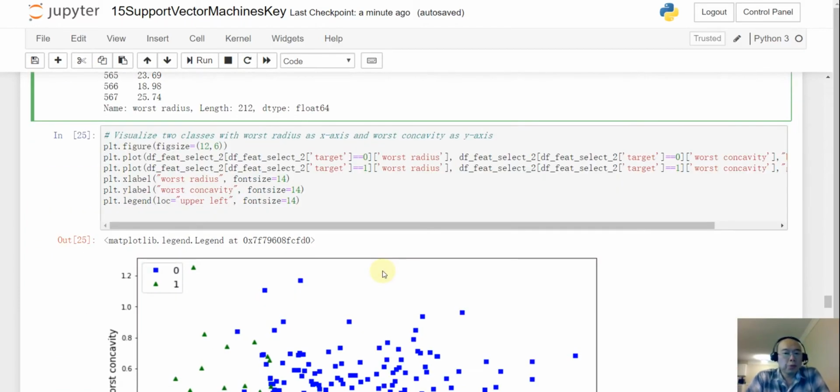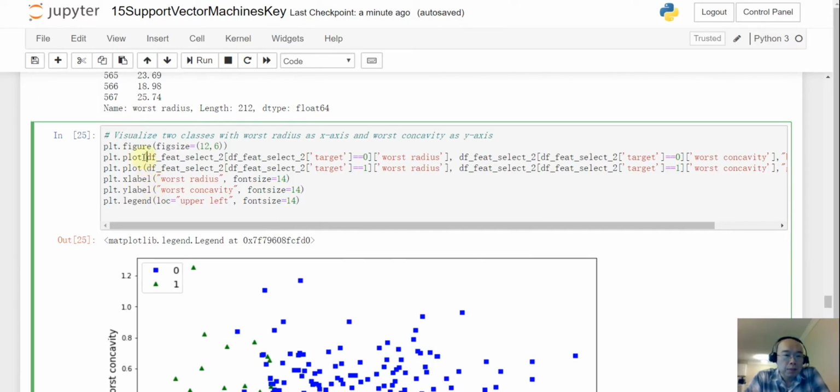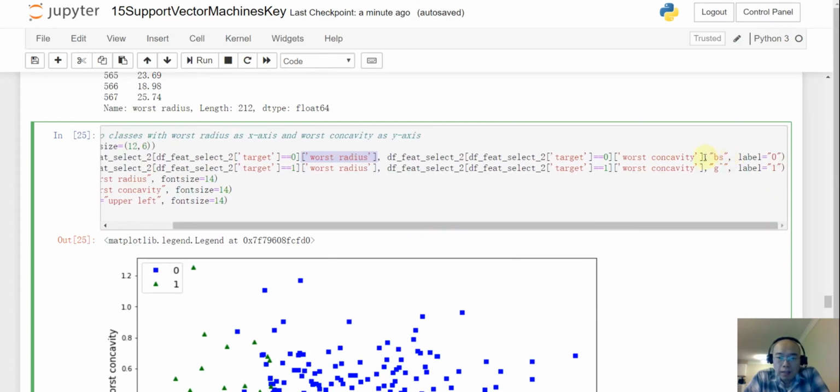Okay, so why do we want to do that? Because eventually what we are trying to do is separate the zeros and the ones. For the zeros, we want to get the x-axis and the y-axis, and for the ones, we want to get the x-axis and the y-axis, and then we want to do two scatter plots. So this is the first scatter plot, and we are selecting the target equals 0, and taking the worst radius, and doing the same thing again, taking the worst concavity, because those are going to be used as the x and y axis, right?